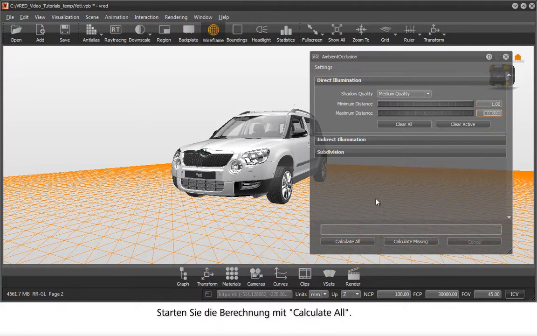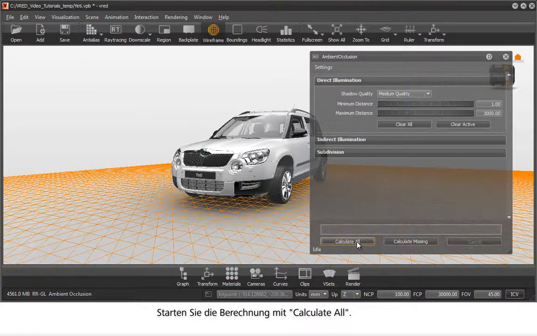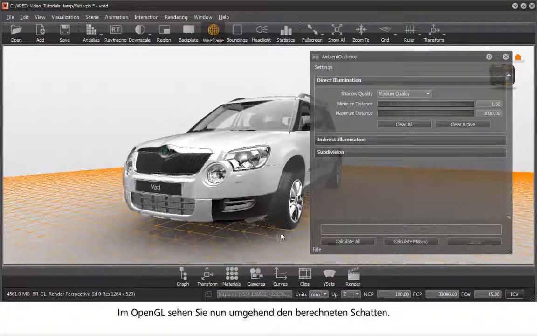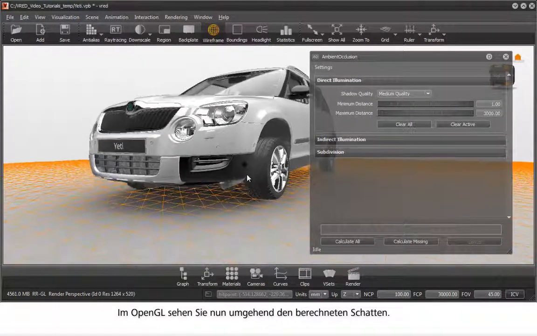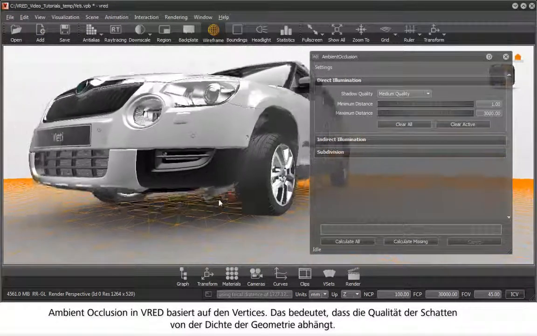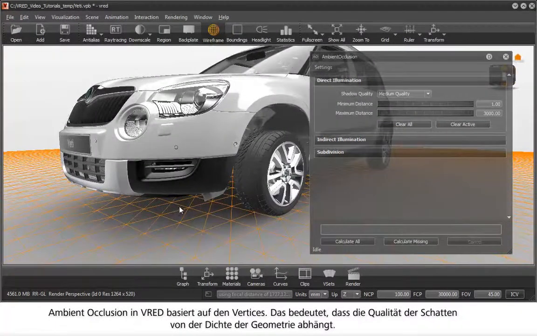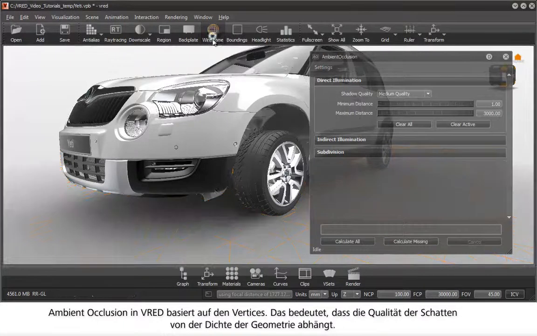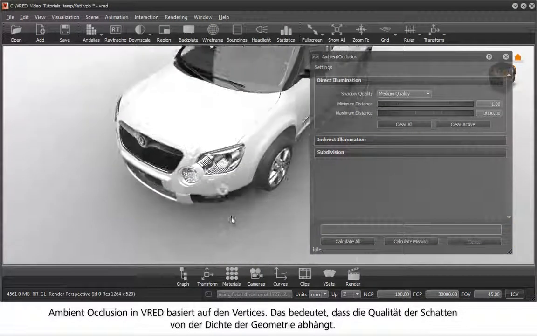Start the calculation by selecting Calculate All. OpenGL will immediately show the calculated shadow. Ambient Occlusion in VRED is based on vertices. This means that the shadow quality depends on the geometry density.